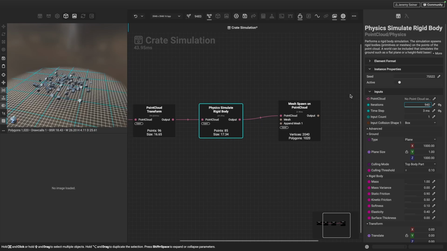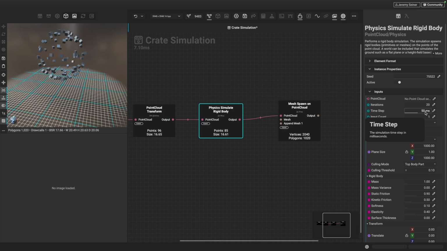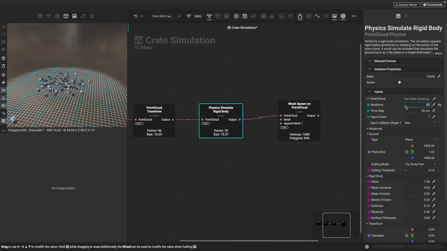And in this case, what I'm going to do is let's just go ahead and reset this here. I'm going to keep my time step at 50 milliseconds. And then we're going to go ahead and adjust the iterations as we go throughout setting up our scene to get that complete, full, and settled simulation. So let me go ahead and just increase the iterations here so we can get some of our simulation going.